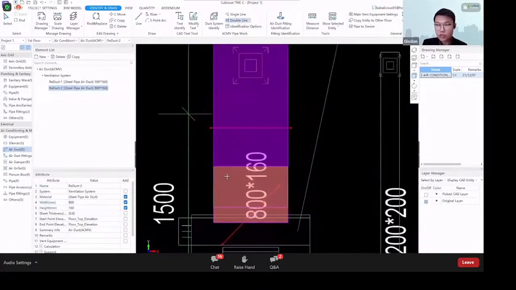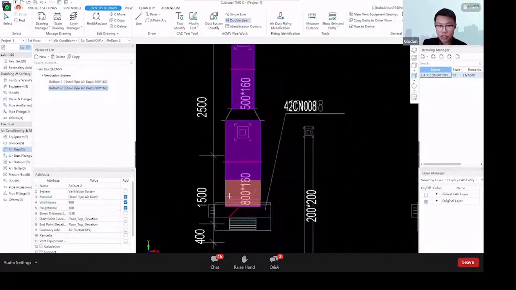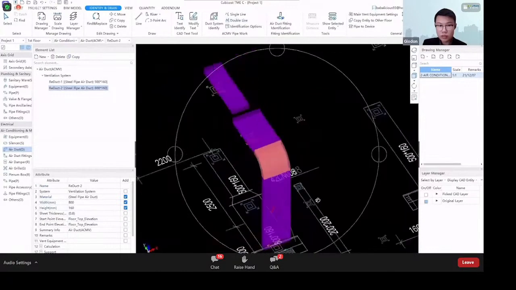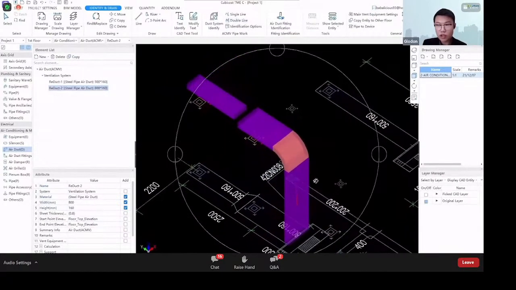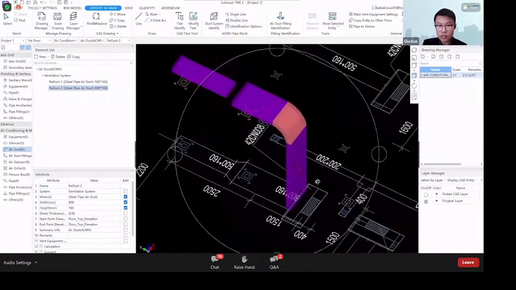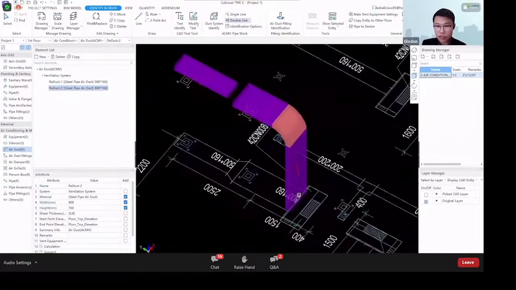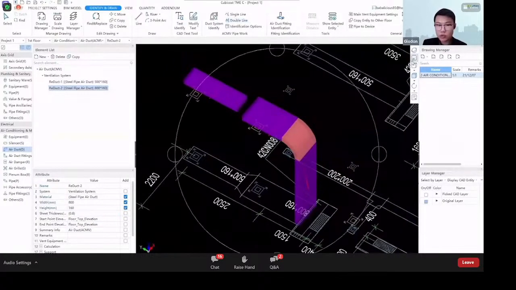Okay, so from here, you can also see there is an orange item right here. I'm going to show you in 3D. The software has automatically generated this fitting because first we have identified the equipment, correct? So once the software has detected that we have an item on top, it will automatically generate the vertical air duct here to connect them together. The software is quite intelligent.